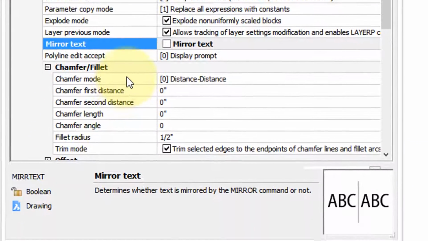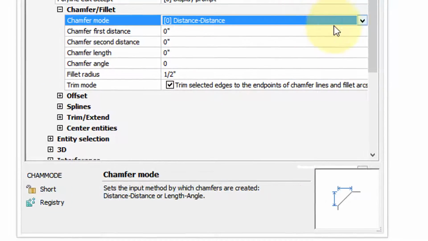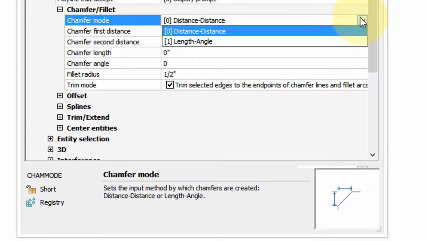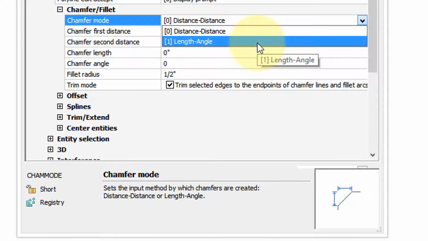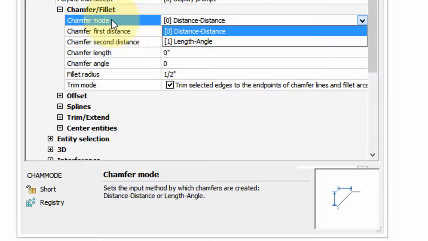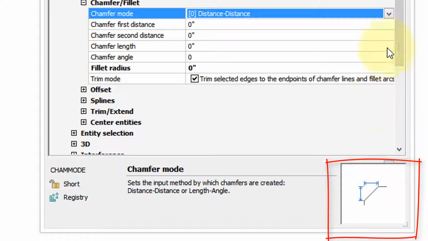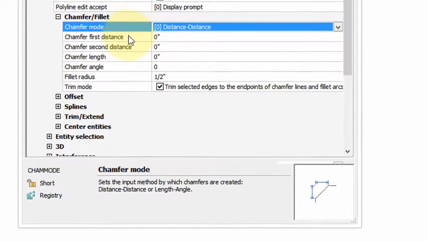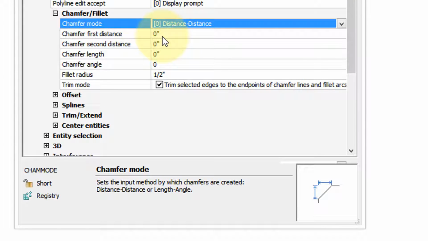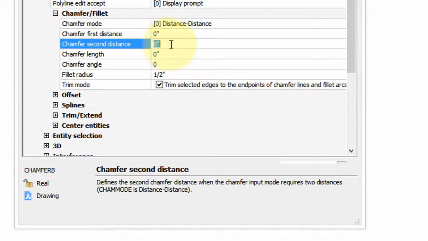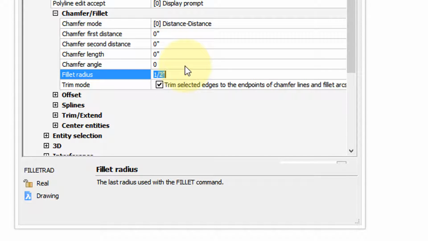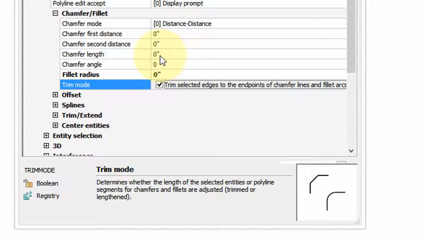Here with the chamfer fillet section, you can define how chamfers are defined, either by two distances or by length and an angle across the chamfer. And down here in the preview area, you can see what the differences are between the options. And then if you do, you can change the defaults from zero to some other value. If you happen to use, say, a half inch chamfer all the time, then you can set the values in here. Similarly, you can set a default radius for the fillet. I like to have zero. That way it's good for trimming.